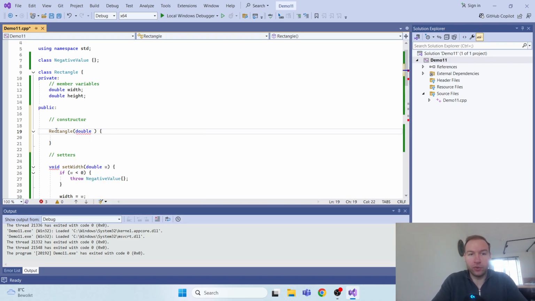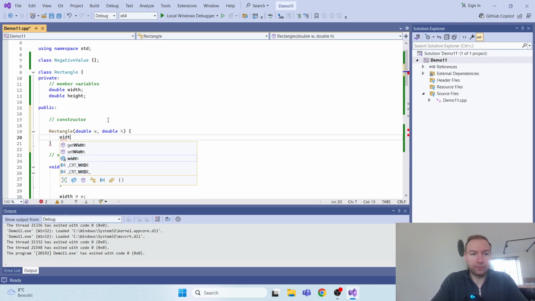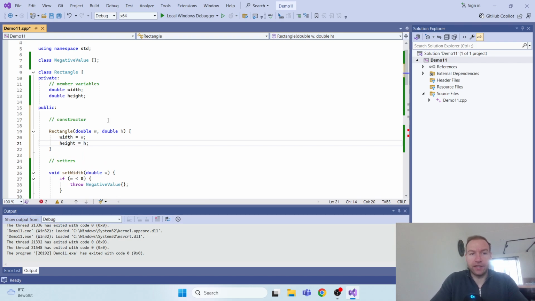So we can say double W and double H. So this variable we use for the width of the rectangle, and this variable we use for the height of the rectangle. And inside this function we can say width equals W and height equals H. So again, we have a constructor here, and this is a special function that is being called when we create a variable of data type rectangle.